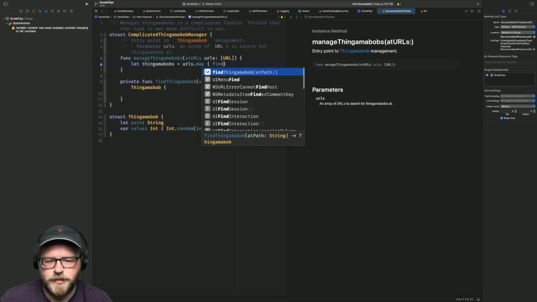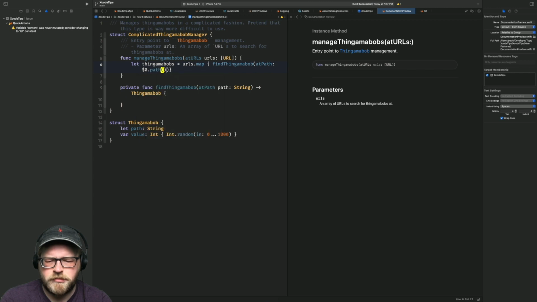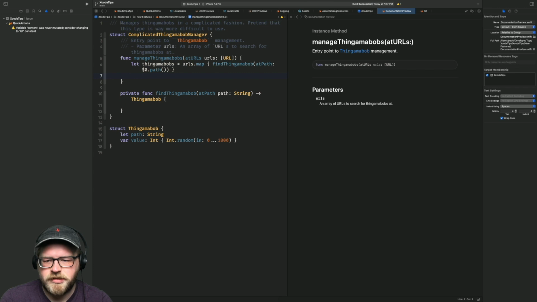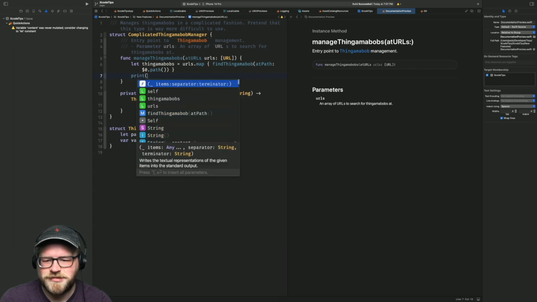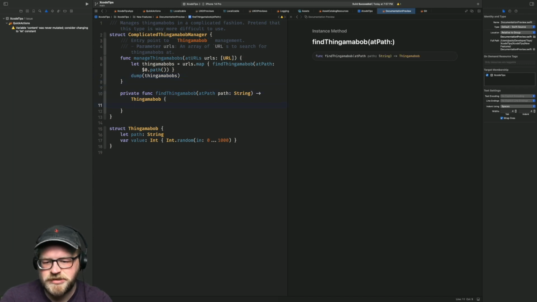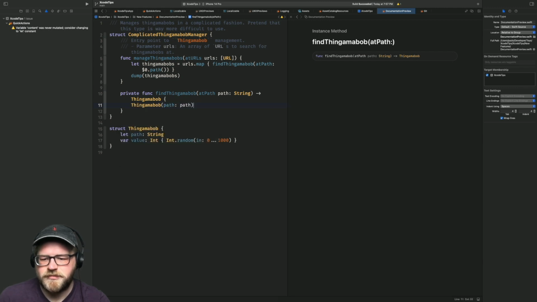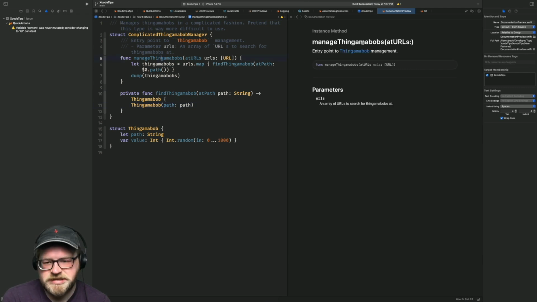URLs.map, find thingamabob at path, $0.path. I did not know that that was going to be like that, but okay. Print. Sorry, dump thingamabobs. That's all we really care about, right? And then this is going to return a thingamabob path. Okay. These are the kinds of things that we're trying to show off.